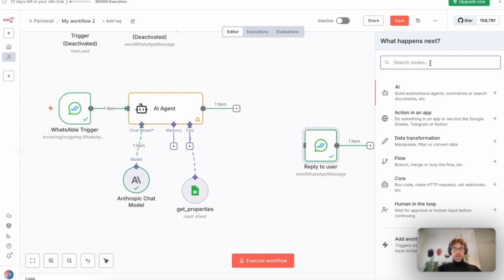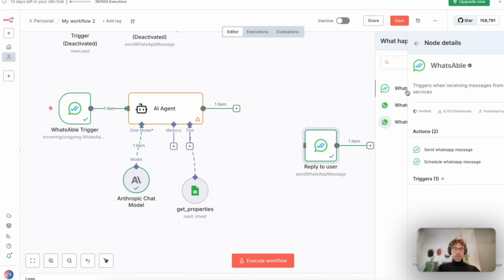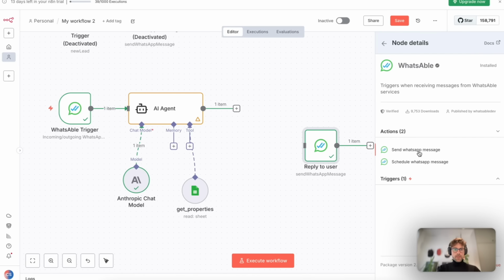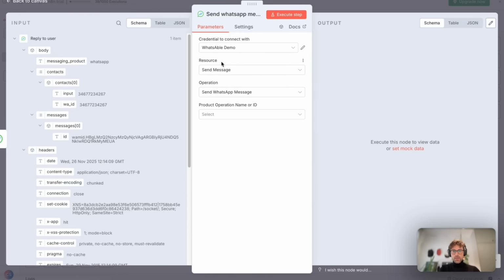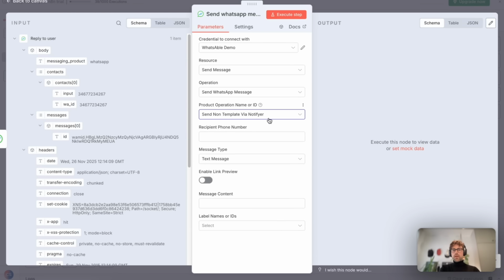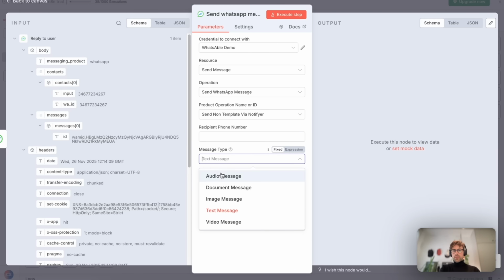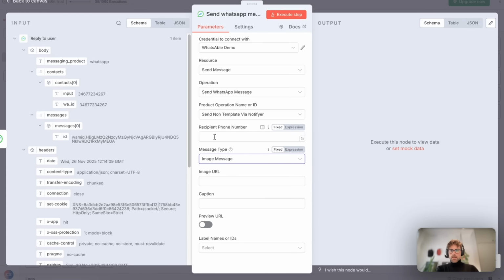What I need to add is another WhatsApp node, which is again to send a message. And you can see resource message, send a WhatsApp message, that makes sense. But in the non-template via notifier option, you have the message type, which, you can see, includes audio messages, documents, images, and so on. So in that case, I want to send an image message to the person, and I want to send it with an image URL. So that is the technical part here.